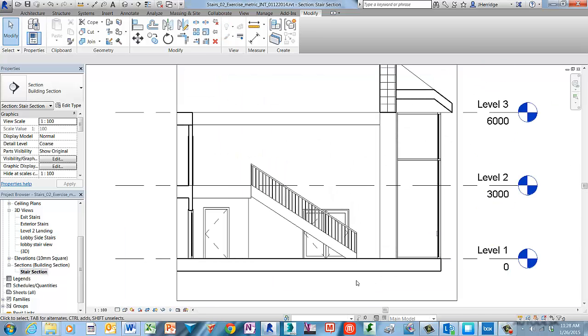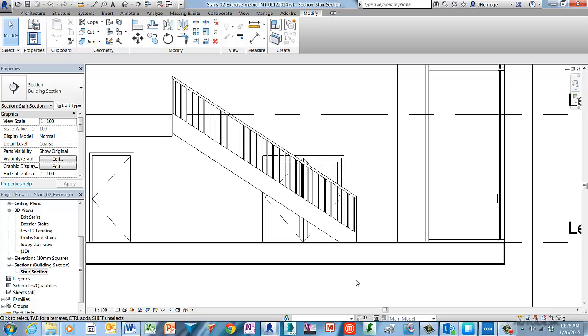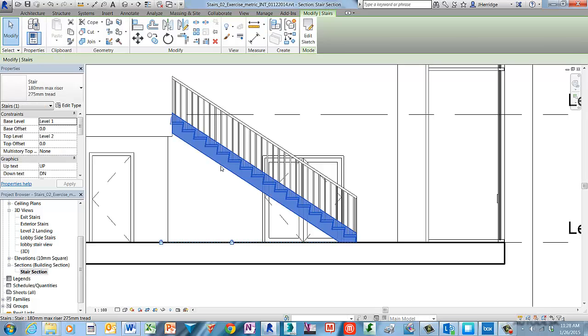You can zoom in with the cursor. Placing your cursor over the elements, hopefully it will give you a tooltip. It doesn't look like it's working for me in this particular case, but usually it does, and it would tell you the first object was a railing and the second object was the stair itself. Let's go ahead and modify some of the stair properties.